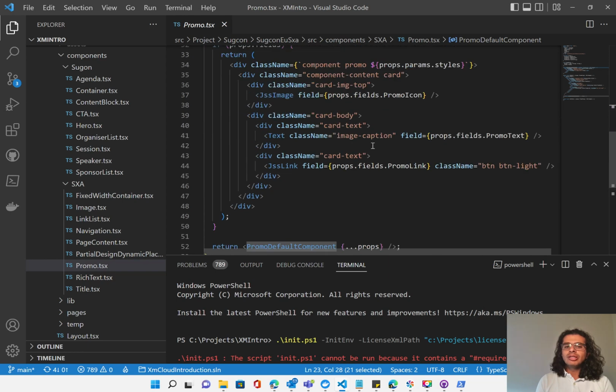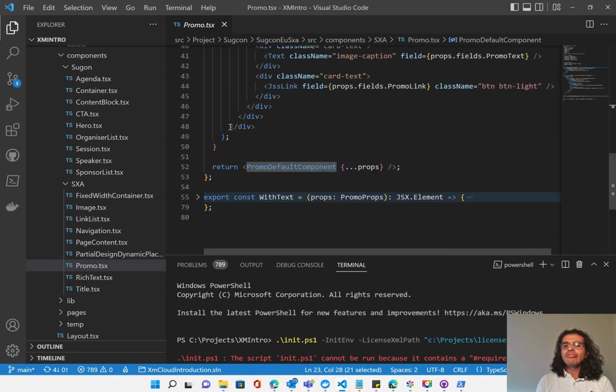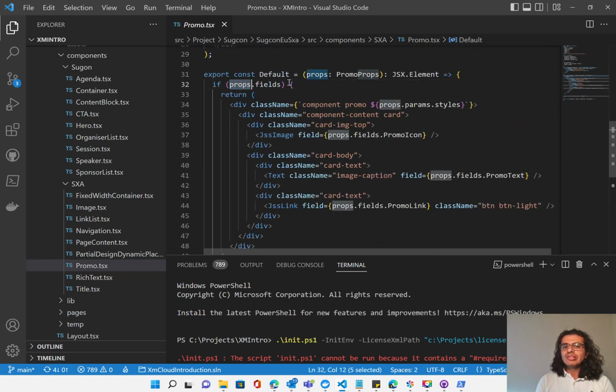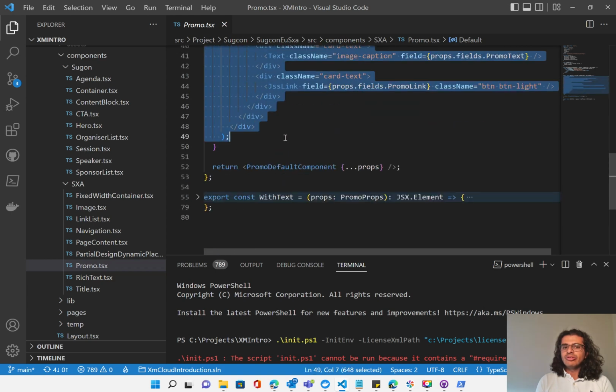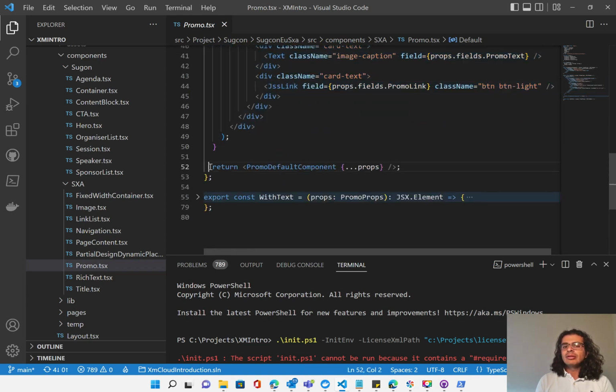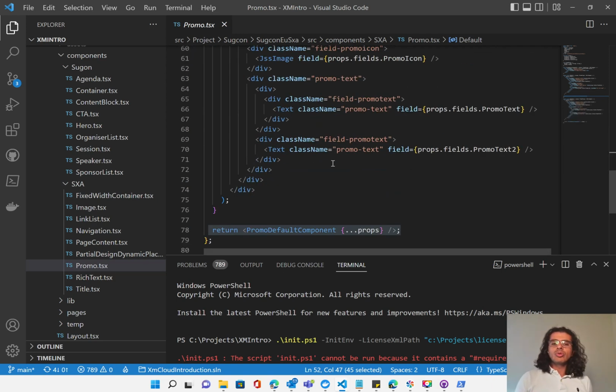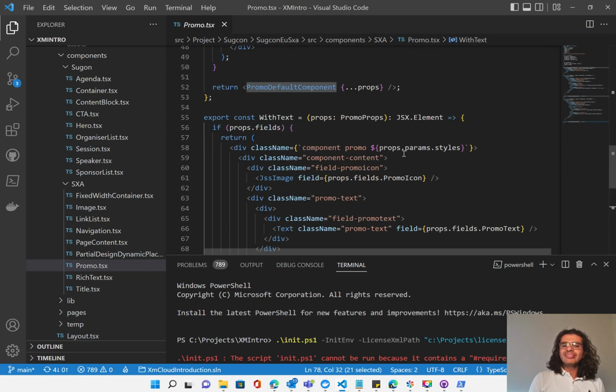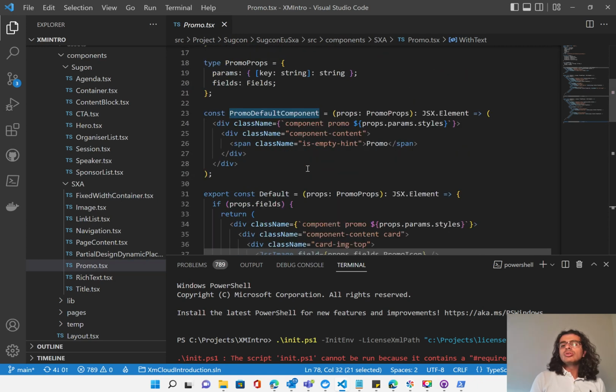So ultimately, if props.fields has values, then return this DOM, else return that promo default component, and it's just reusing the code so that you don't have to write the same code twice here. So it's a good practice and generally good structure for creating a React component.